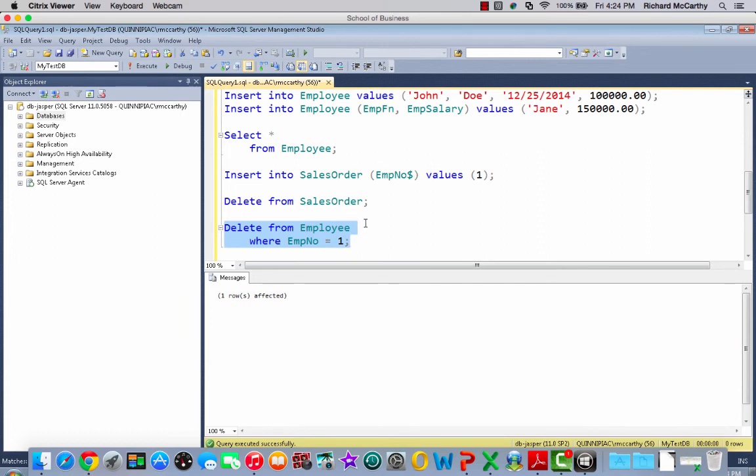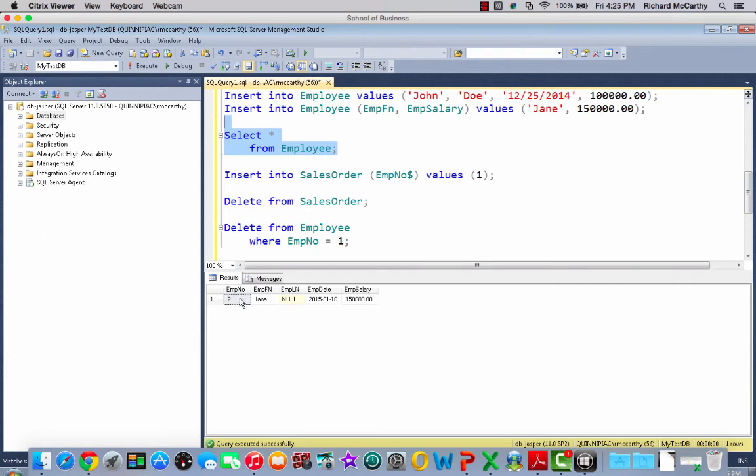Here we deleted just employee number 1, but left employee number 2. Let's look at the contents of the table. John Doe is gone, but employee number 2 still remains.